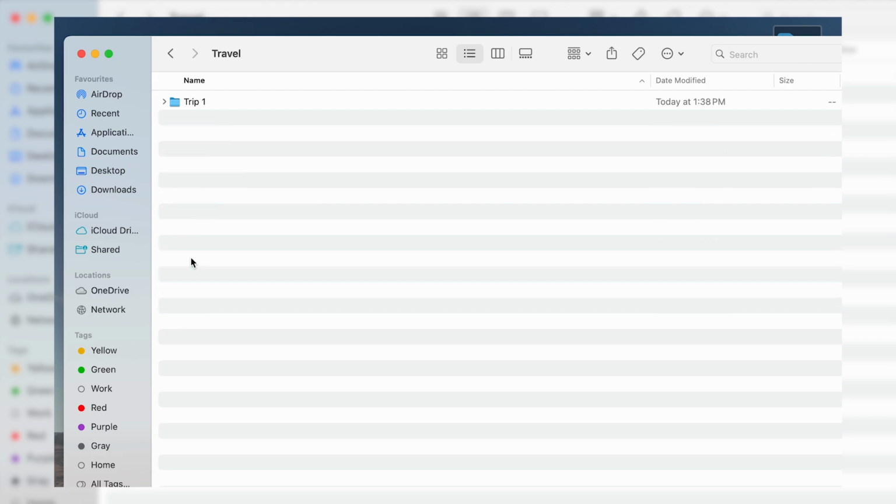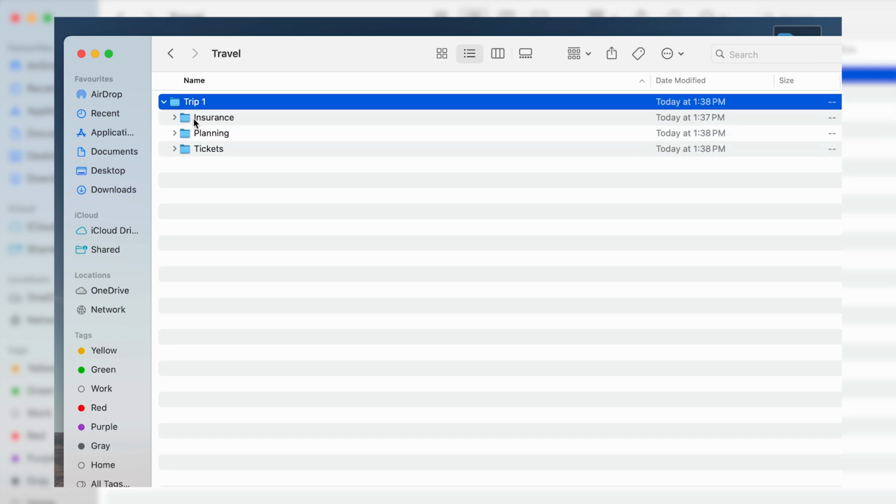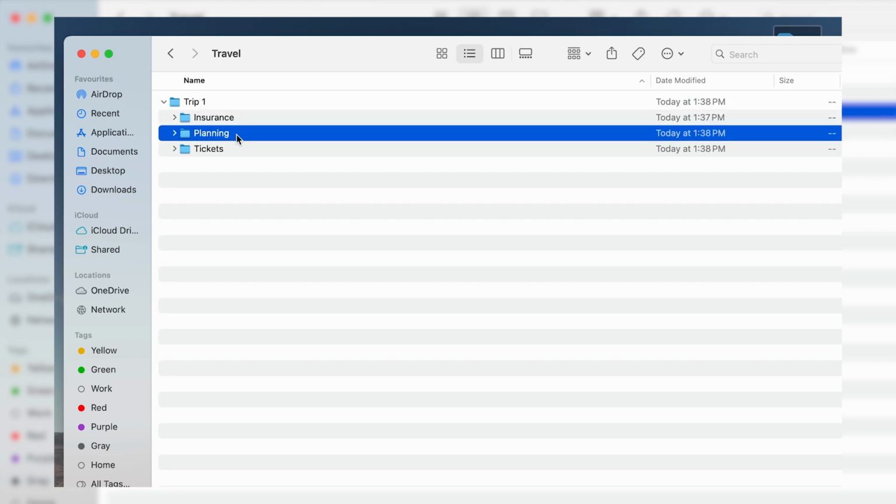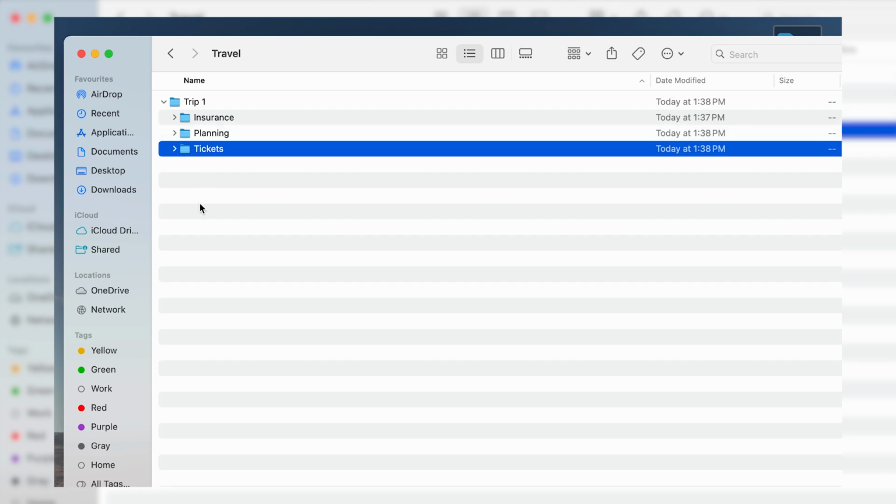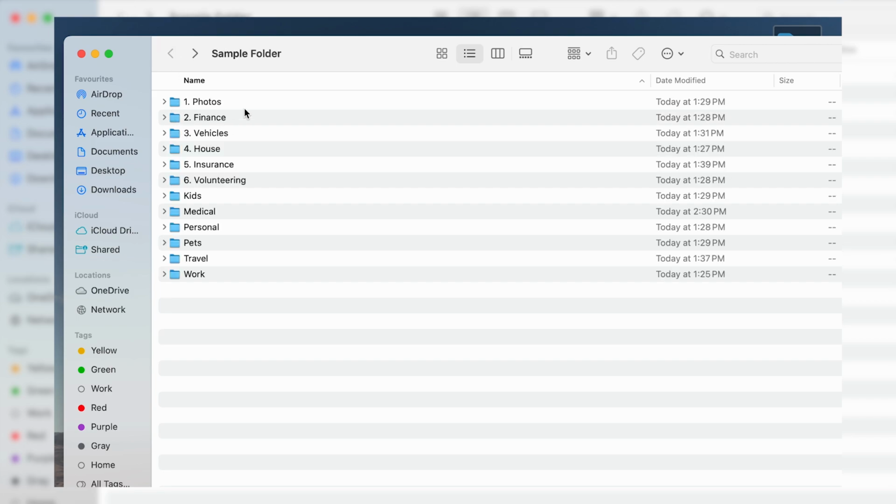Next up, travel. So I normally just do this by trip, for example, Italy, July 2024, and then I'll put things like insurance, any planning documents if you've got a timeline or something for your trip, tickets, anything that you want to easily access. And it goes without saying that all of these folders or setups that you have, you can share with different people and family members as appropriate as well.